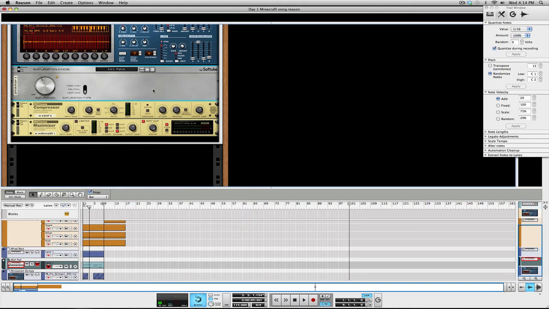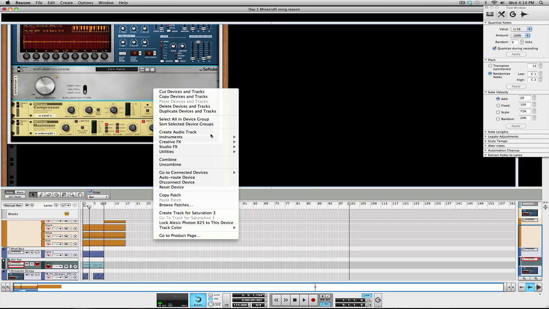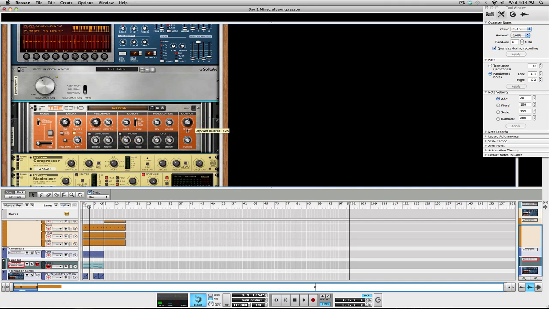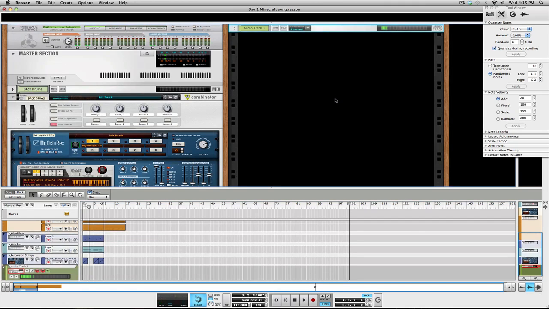I don't like how this abruptly stops, so after the soft tube saturation, I'm going to create the echo, turn it about 25%, keep the feedback about 50, the delay time about 1/16. That's much better. And we're going to also insert an audio track.